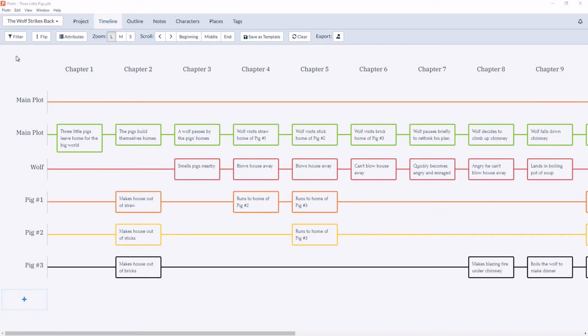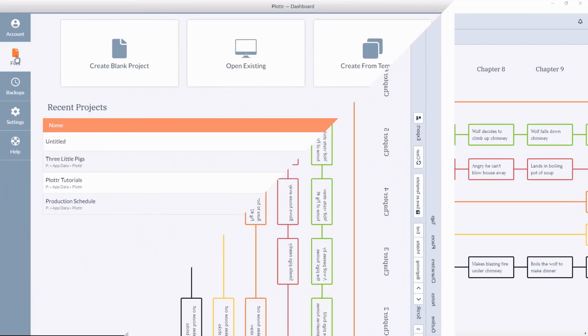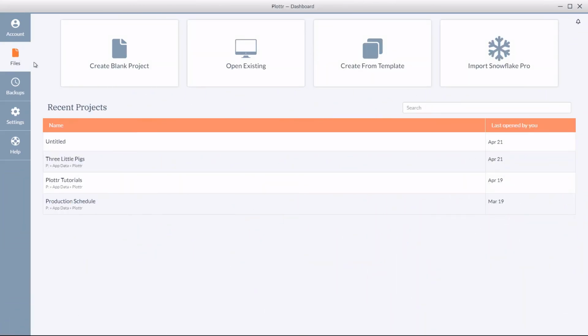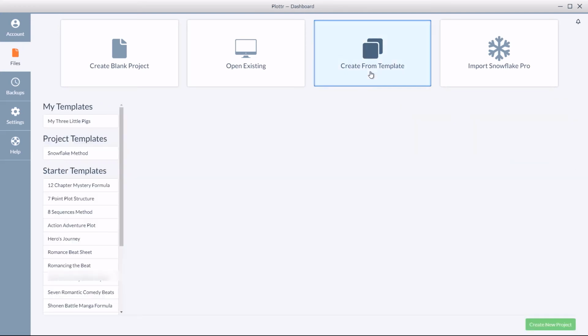Now, if you want to edit or delete the template that you've created, you can do that from the dashboard. So let's take a look. So here we are on the dashboard under the Files tab. And under Create from Template, if you click there, you'll see My Templates.